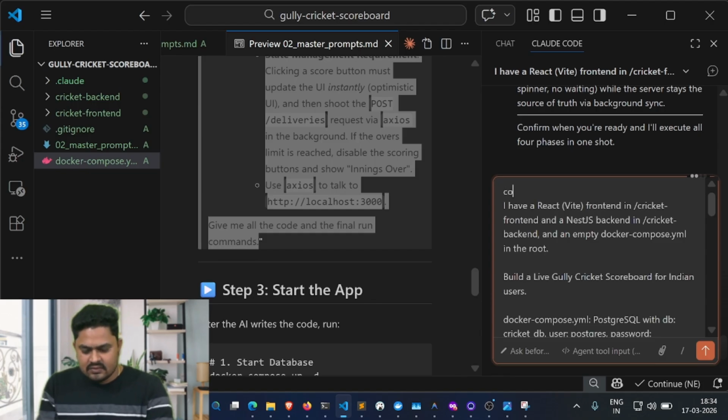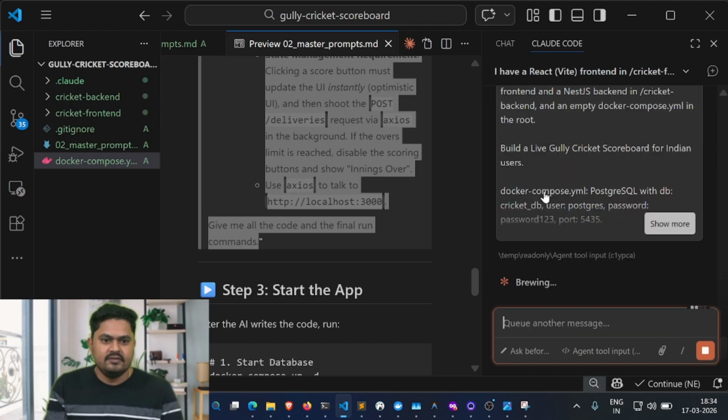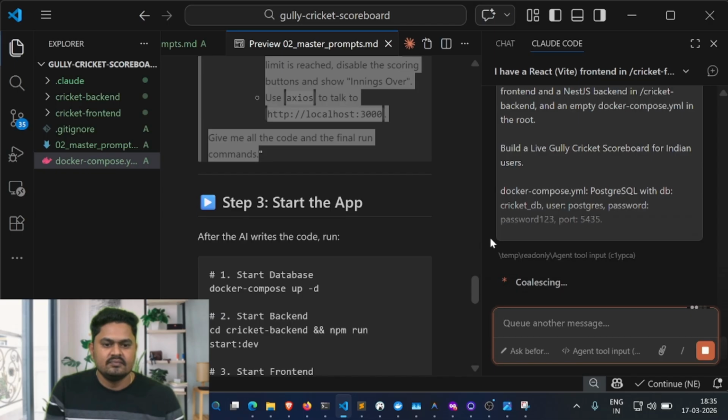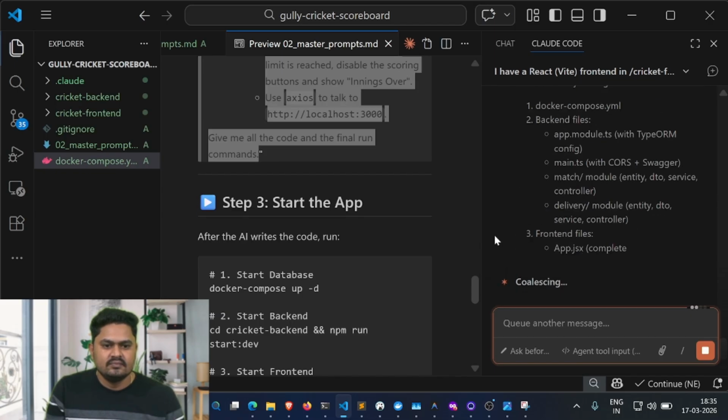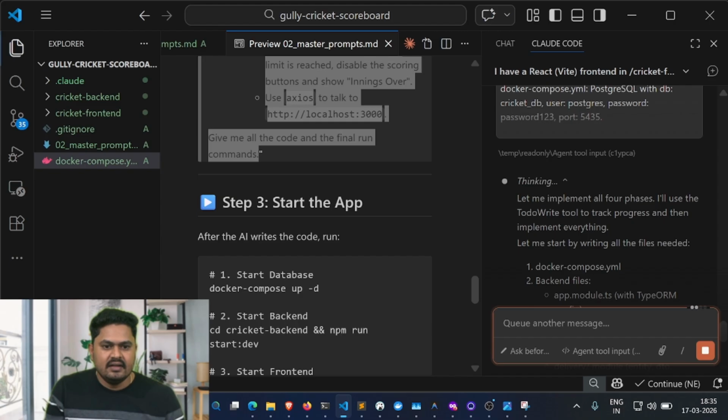Continue with implementation of the following. So if you see, we have given a prompt. Now it is thinking, let me implement all four phases. I'll use the to-do write tool to track progress and then implement everything. Let me start by writing all the files needed.